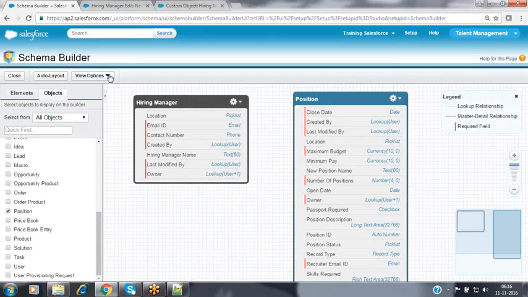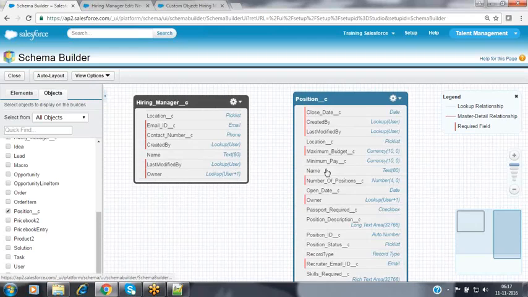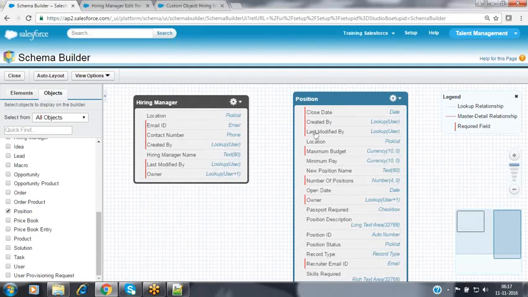You will have the view options here. When you expand that, it gives an option called display element names. When you click on that, it provides the field API names instead of the field labels, like hiring_manager__c, position__c, close_date__c, and open_date__c. If you want to see the field labels, you can see those also. It depends upon your need, and we can specify that based on your convenience.